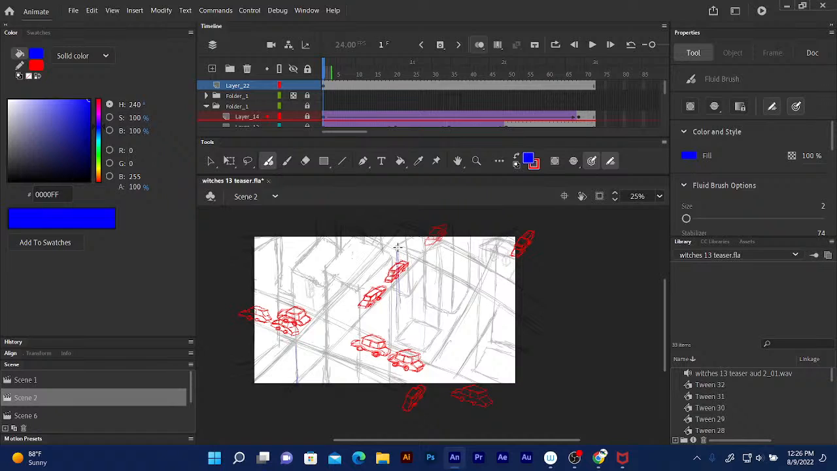These different buildings right here, they're going to be in front of the background, and they might end up being in front of a few of these cars, but all in all, there are going to be cars like this right here in the foreground that are going to be in front of them.